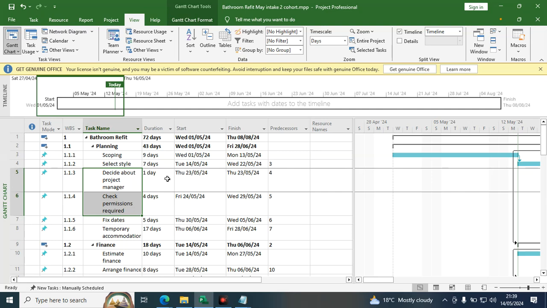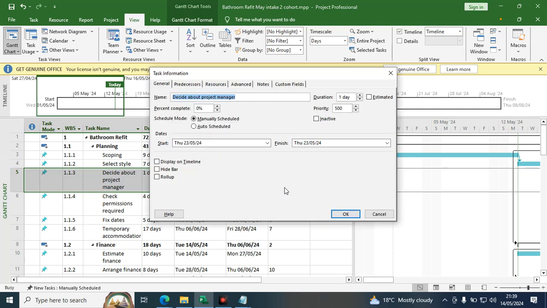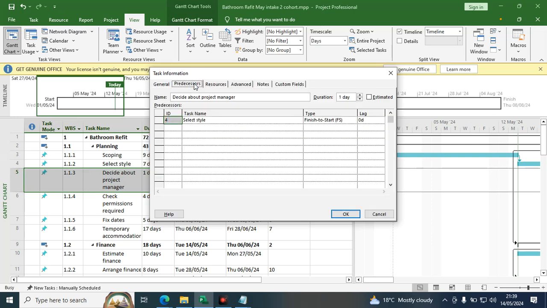This is why you change now the default predecessor. Let me show you the default. So I'll simply hide this and I'll double click. I will double click that. Then this window is going to pop up. So what is your interest? Your interest is not on general. Your interest is not on resources, not on advanced, not custom field. Your interest is on predecessors.